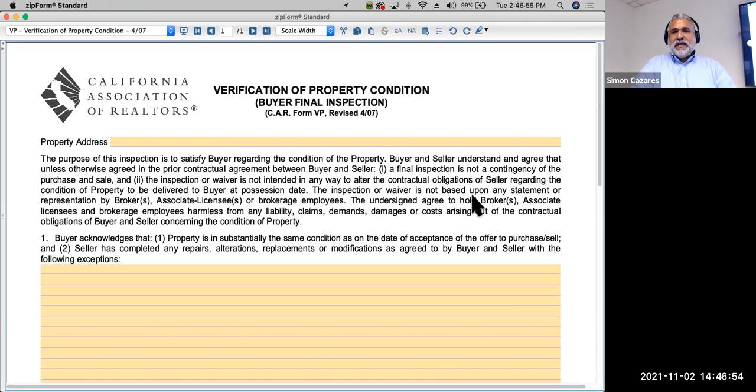The inspection or waiver is not based upon any statement or representation of the broker, associate broker, agents, or employees. The undersigned agrees to hold the broker and associate license and brokerage employee harmless from any liability, claims, demands, damages, or costs arising out of this contractual obligation of buyer and sellers concerning the condition of the property. Well, that is a condition, right? If the property is not the way it should be, this is where you utilize this form in order to satisfy the buyer. Buyer acknowledges that the property is in the same condition as the date of acceptance of the buyer's offer to purchase.